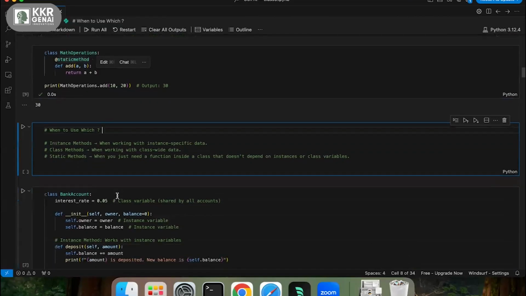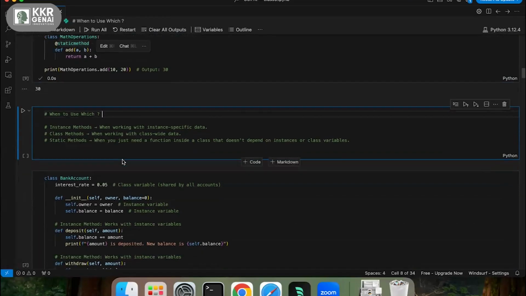Let's see which method to use when. Whenever you are working with instance specific data, you need to use instance methods, and in all the instance methods, the first parameter is the self parameter, through which you'll have access to the object.